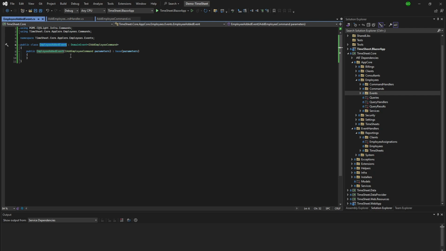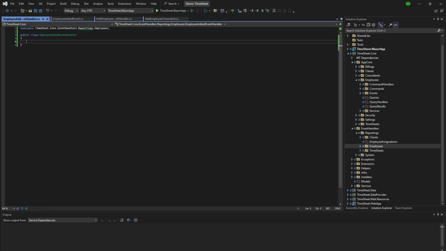So it's very consistent with the namespace. We have the event handler. We have the command handler. So we're going to copy this, we're going to go down to our event handler and into our employees, and we're going to add from template a new class again, paste the name of the event, and just add handler at the end. And like the command handler, this one is going to inherit a base event handler.